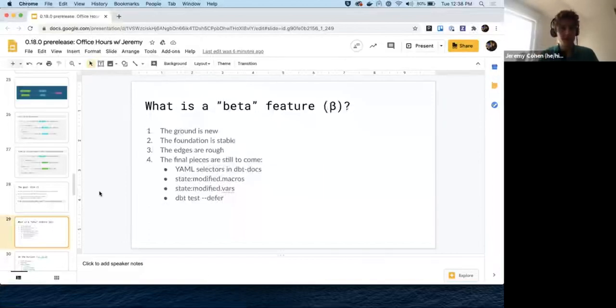The error messages may not be as nice as we would want them to be for features that have been fully shipped and out for a long time. Some of the syntax maybe doesn't go as far as we want it to. And there are some final pieces that are still to come. So for instance, YAML selectors not yet available to display in the dbt docs site. I mentioned earlier, some of the YAML errors could probably be a little nicer.